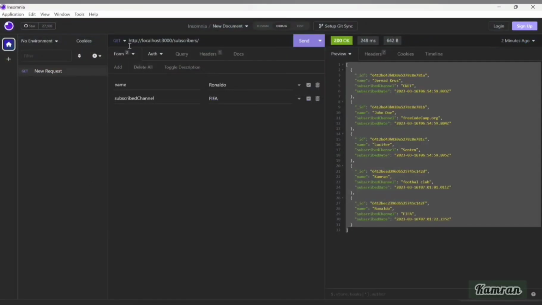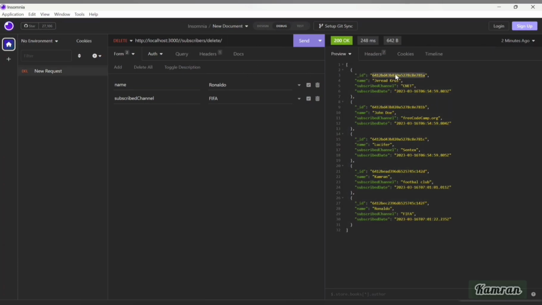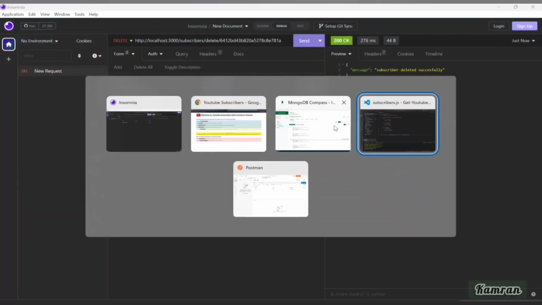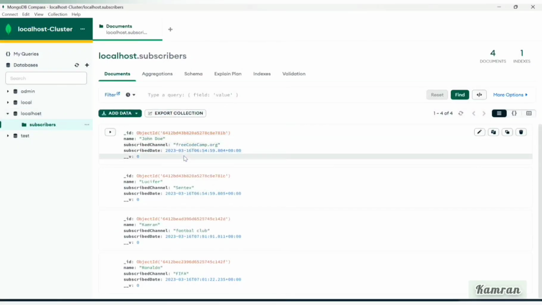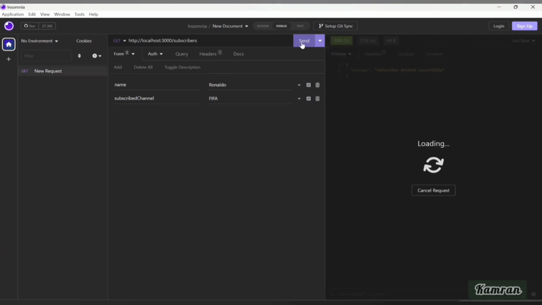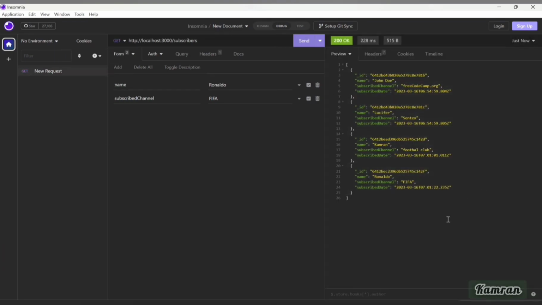So for deleting, we use the delete method. So let's delete one subscriber by ID. I would like to delete this first one, so I will hit this URL with the object ID. So I'm deleting it. Subscriber deleted successfully, means it has been deleted. You can have a look at the database. Now let's refresh it. GitHub crust has been gone. We can also look here. If we fetch our subscribers again, see, GitHub crust has been gone.